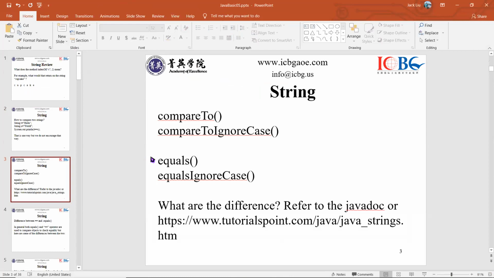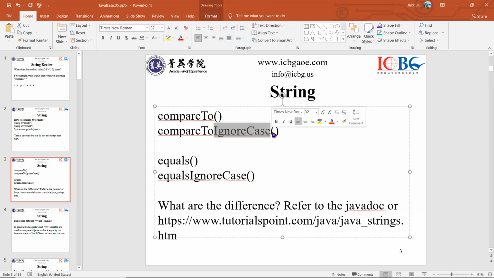Before that though, I should explain the correct way of comparing strings. Like I said, you shouldn't use equals equals. What should you use instead? There are two main ways of comparing strings. Technically there are four on the slide, but you can see they're very similar to each other. You have compareTo and you have equals. With each of those, you have an ignore case version. As you can assume, ignore case ignores the case, so it doesn't matter if it's uppercase or lowercase. The difference is what these things return.